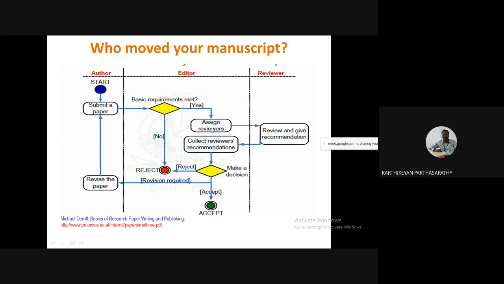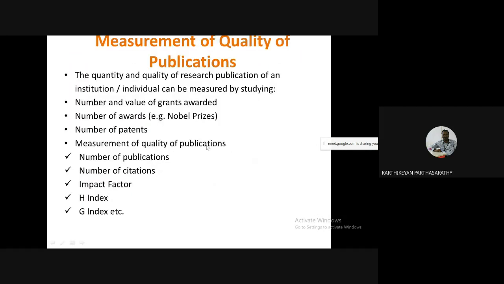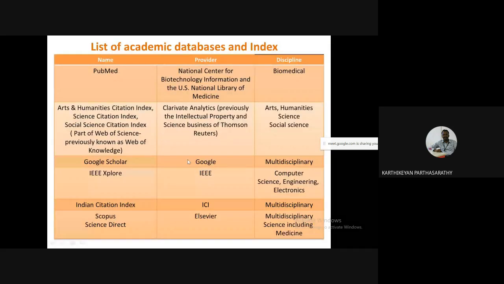It goes to the assigned reviewer. Then the reviewer will send comments to the editor. The editor will take a decision: accept, reject, or go for revision. Revision means you revise the paper and resubmit on the same platform. Then they will decide whether to accept or reject. The number of publications, citations, impact factor, H-index, and everything we will discuss tomorrow.